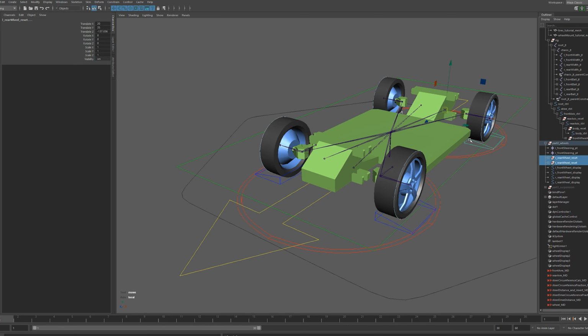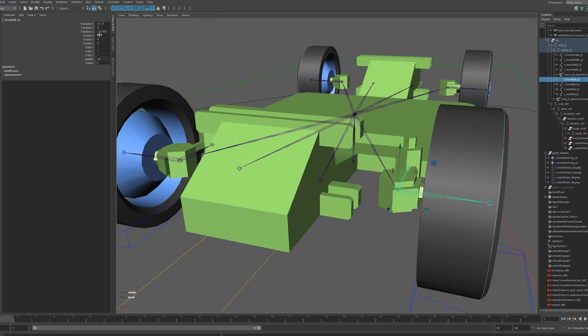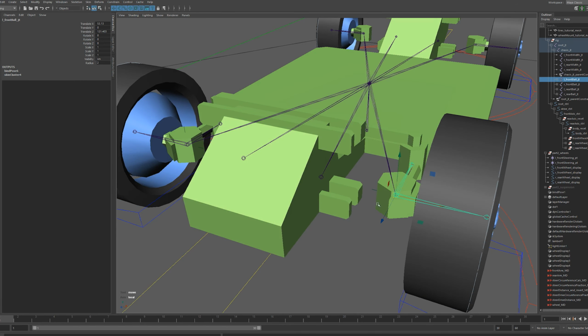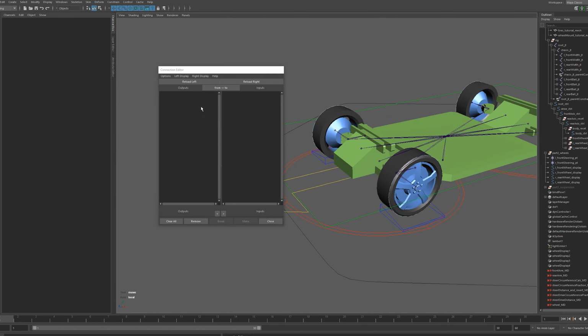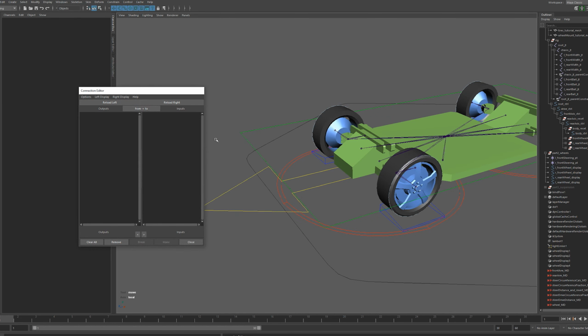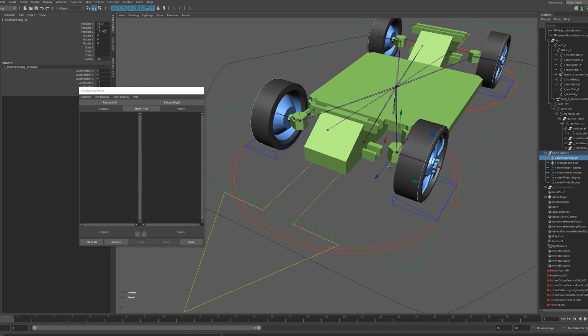So that's looking good. And now we're going to set up our steering points. Now these are just two locators that are positioned in the exact same position as our front left and right ball joints, right at our steering pivot. Now these are going to have a direct connection to our steering attribute. So let's load up the connection editor, and we're going to grab our first locator, which is our left front steering point.